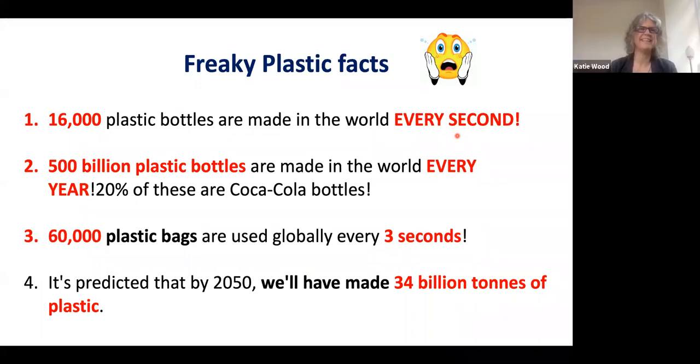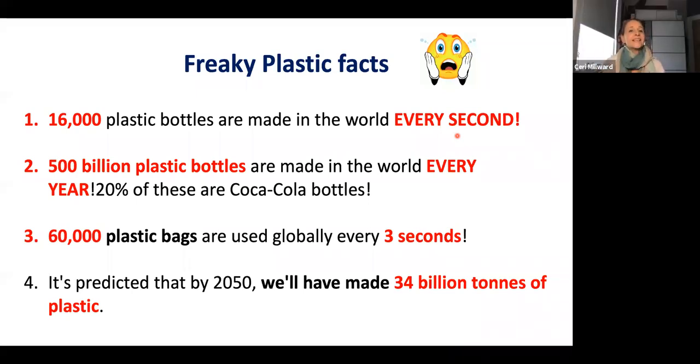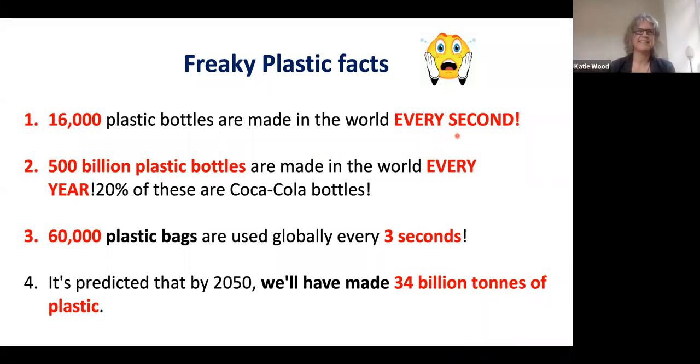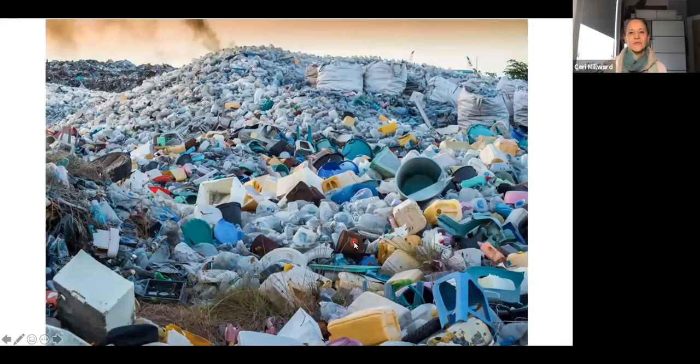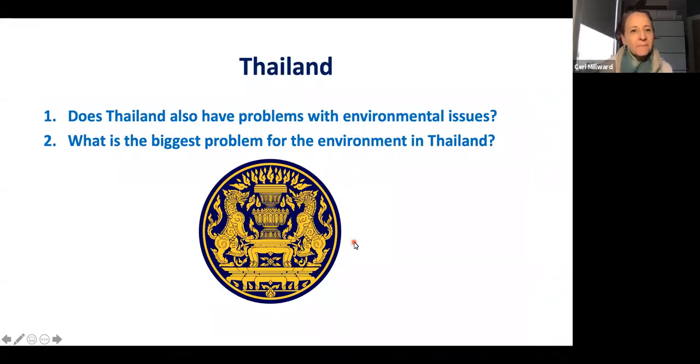Okay, good. So this is about plastic in the world, and it is actually quite shocking, isn't it? So 500 billion plastic bottles are made every year, and 60,000 plastic bags are used globally every 3 seconds. That's just crazy. So some crazy facts there. There's all that plastic.